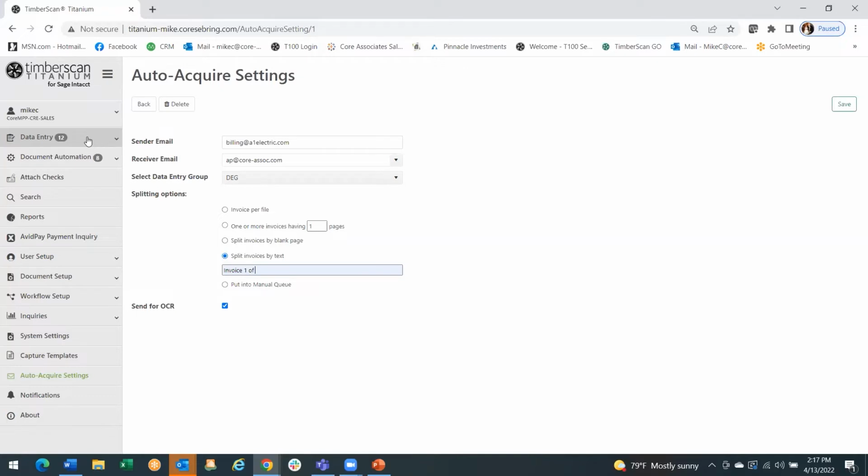And a lot of the data could have already been pre-coded, pre-populated. So that's how simple it could be to actually go out and acquire invoices from certain vendors, or all of your vendors if you wanted to do it this way.